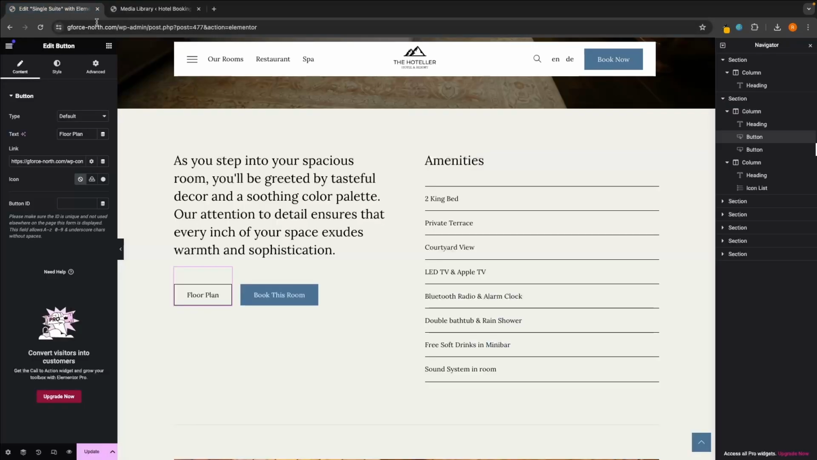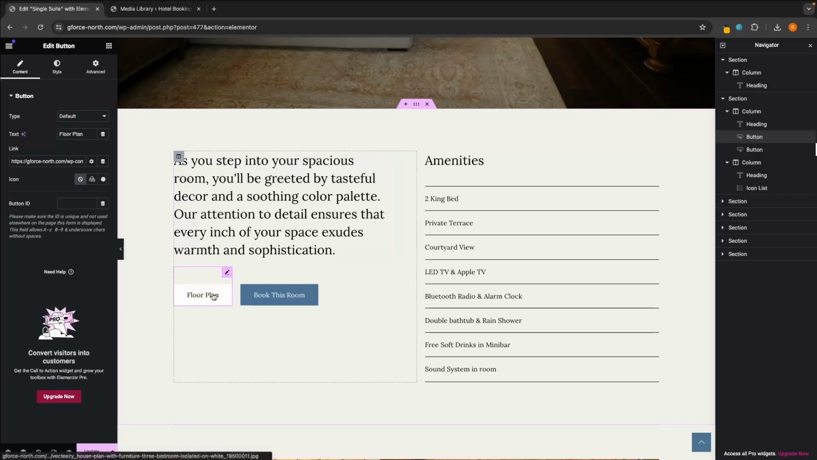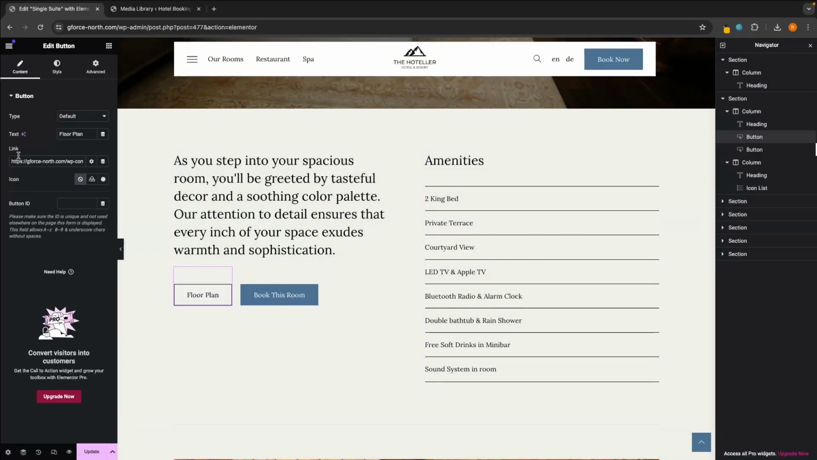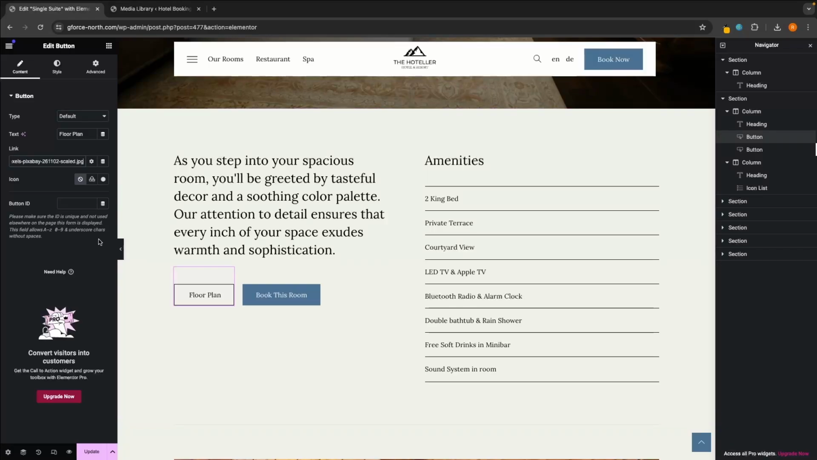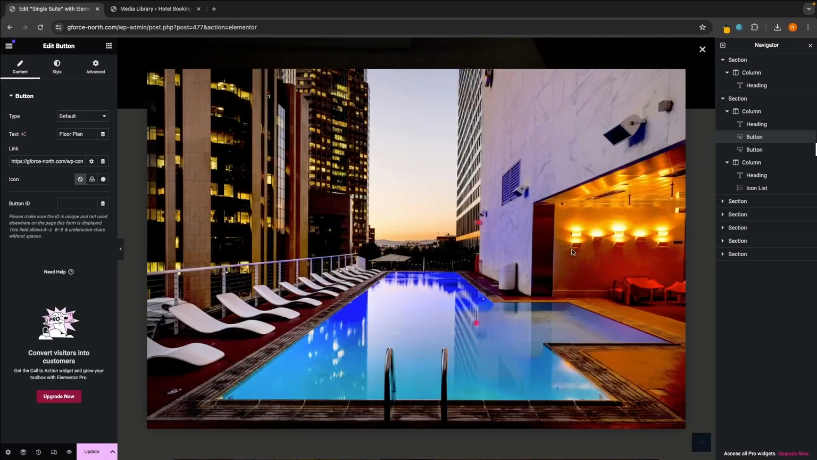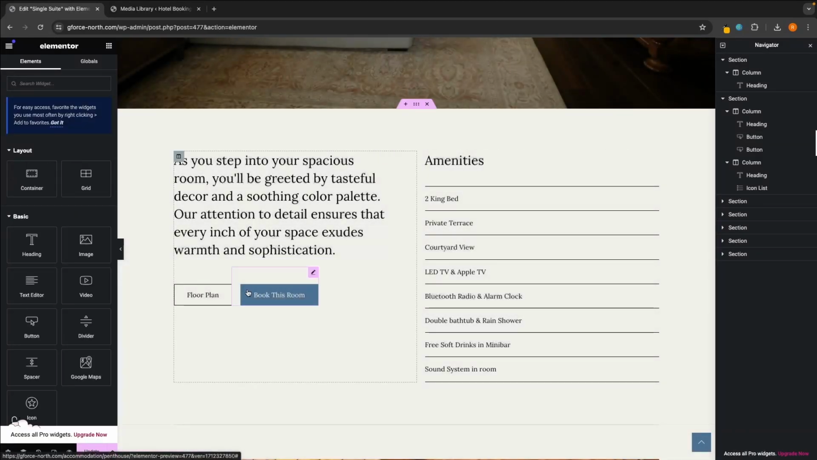Then we can go back over to the editing section. Make sure the floor plan is selected right here, that you have this selected. Then we can go to link, delete the current link that is in there, and then paste in the link that we just copied. Now, if I click into floor plan, as you can see, the image that I just uploaded is now going to be there. So that's how you can upload your floor plan.